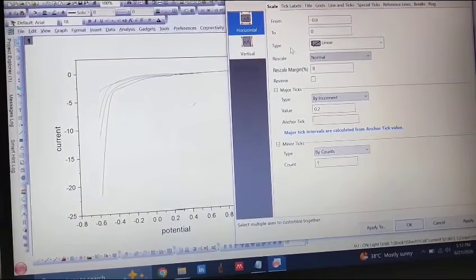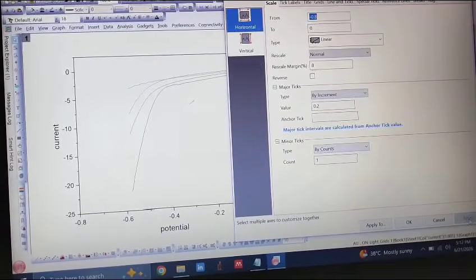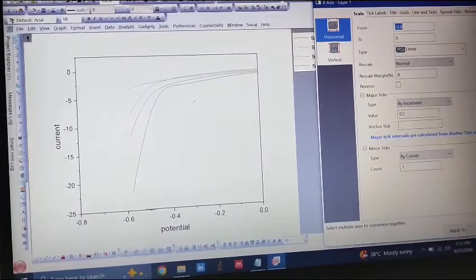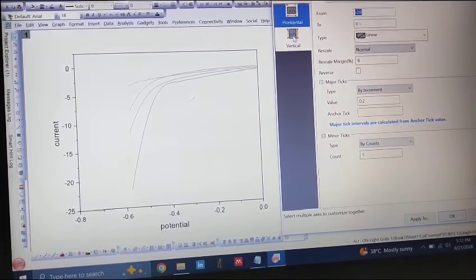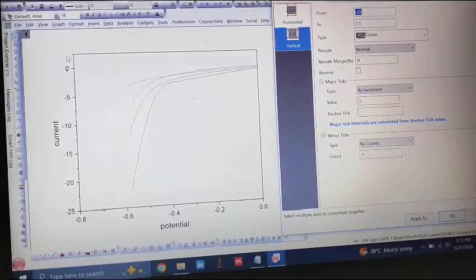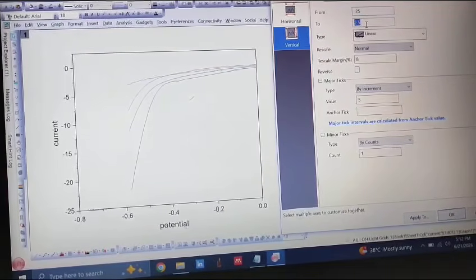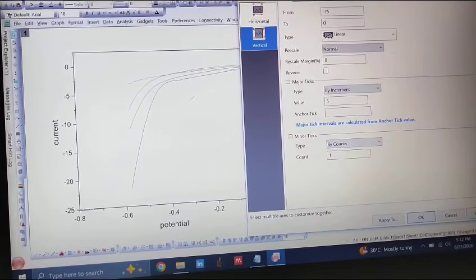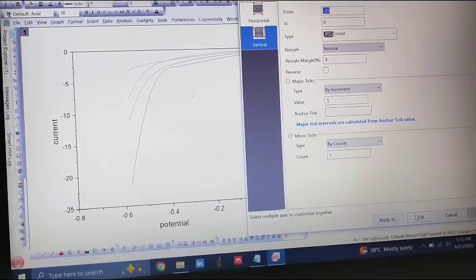Select the Scale tab. Set the axis range according to your requirement. For example, to change the y-axis range, select Vertical and then set the axis range according to your requirement. Click Apply and then OK. Your graph will now display the required current density range.